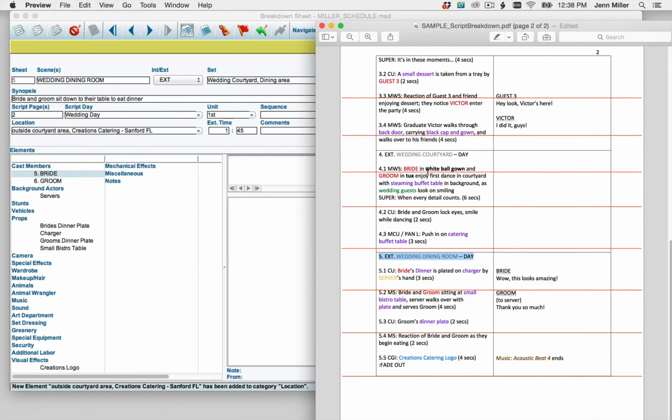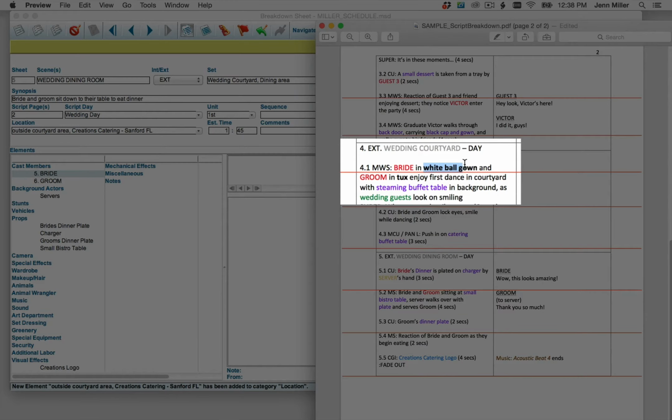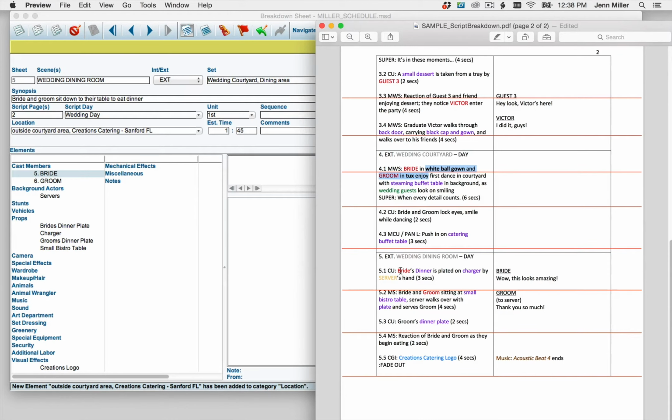So in other words, in our script in scene 4, we included the detail information that the bride was wearing the white ball gown and the groom was wearing the tux. However, we don't have that specified in the shot information in scene 5, so it wasn't tagged as part of our breakdown, and because it wasn't included here, it wasn't included in our digital breakdown sheets.